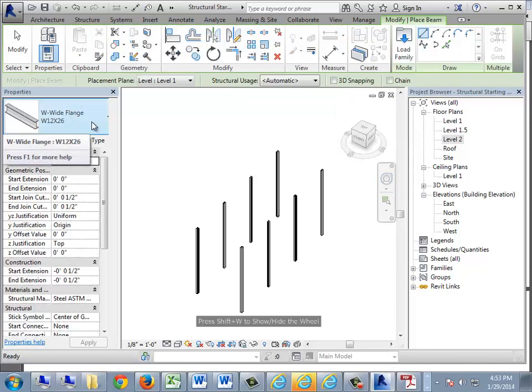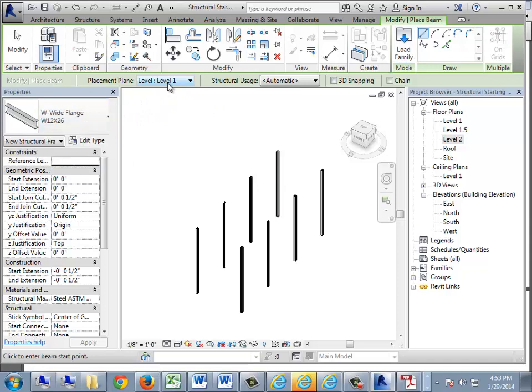In my beams, I can choose sizes. What I tend to do with beams is I have to say what level they're going to be placed at, like level 2. I like to place them in 3D, just because it's easy for me to say turn on 3D snapping, and then just snap right from the top of this column to the top of that.